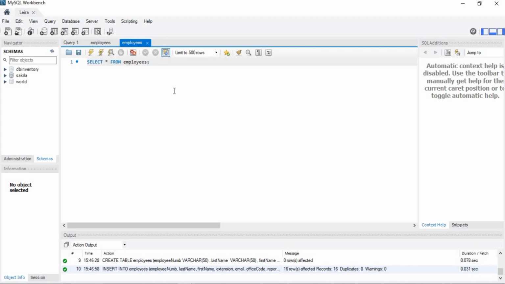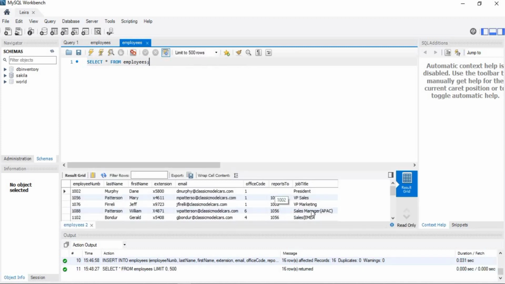Then after that, after you type all of this, we're going to execute it. And you will see that the data are inside of the table.